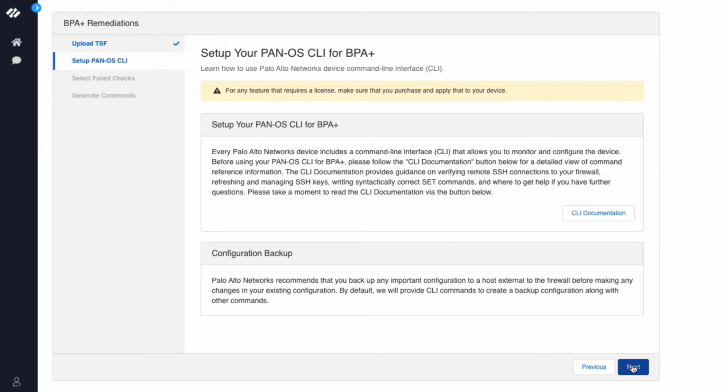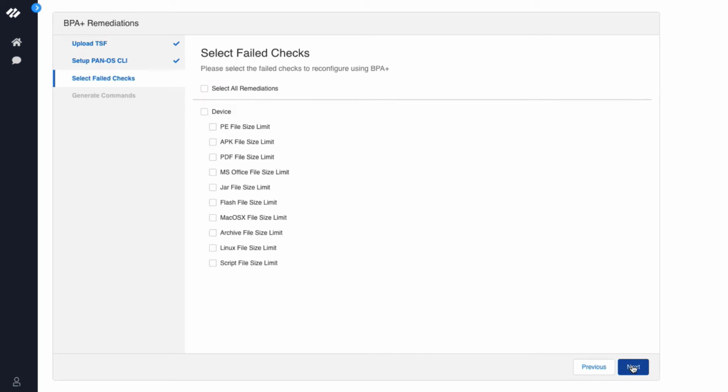We also recommend that you create a backup of your existing configuration before you start making any configuration changes on your firewall. Along with the recommended best practice commands, BPA Plus Wizard will also provide a set of commands to take a backup of your existing configuration. Click Next. The list here shows the failed BPA checks. For the purposes of this demo, we will remediate the APK file size limit best practice check.